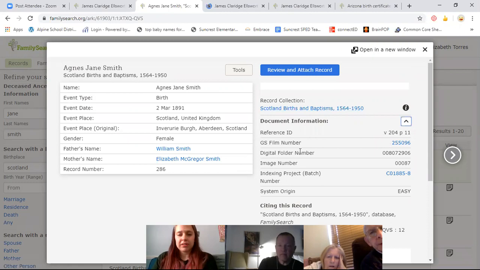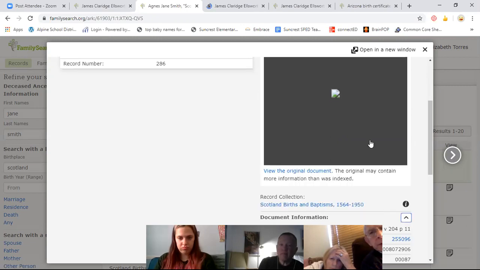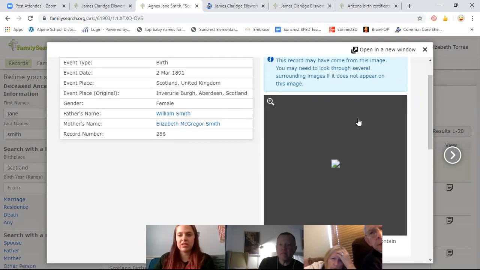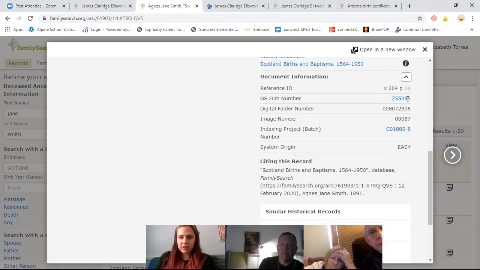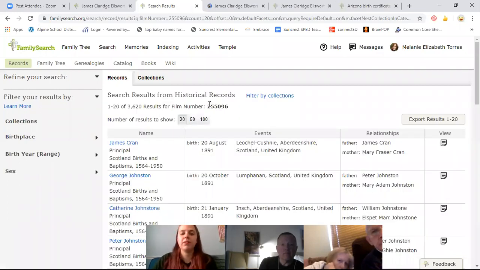But what it is actually is the microfilm number for the image that they index this from. Now, FamilySearch has been starting to look for those images and say, hey, it might have come from this. You need to look through the images and make sure that it is. This symbol usually means that you need to be in a family history center to view it. But let's just go ahead and copy this. If you copy that microfilm number, I'll show you where you can find the information about that microfilm.